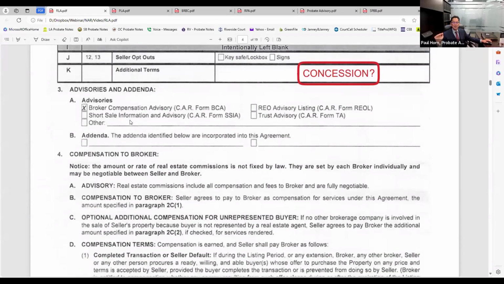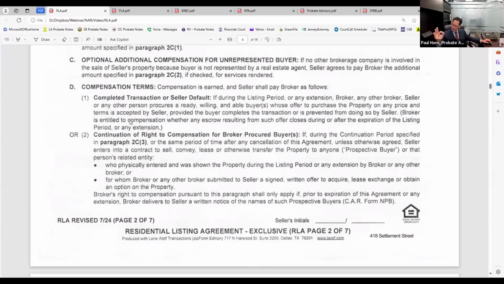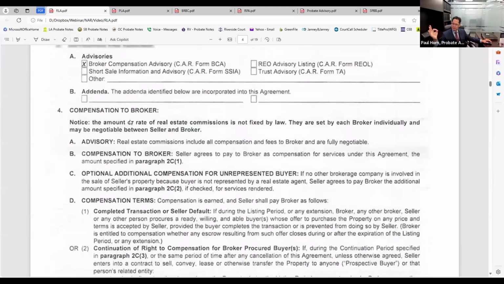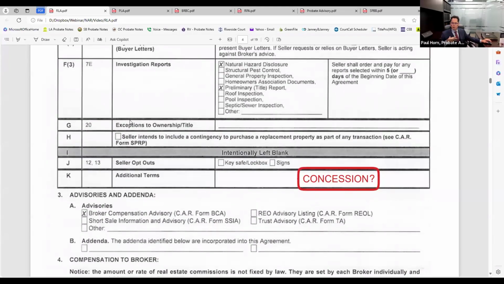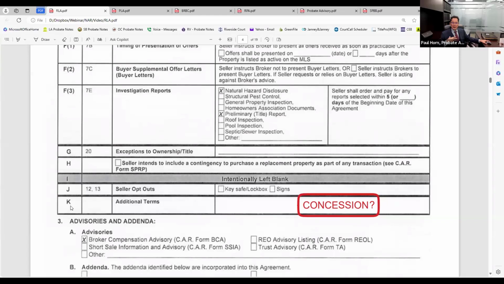You go back to page, what page is it? You go back to page 2 of 7 of the RLA. You go back to page 2 of 7. And under item K, additional item under K, that's where you would put your concession.